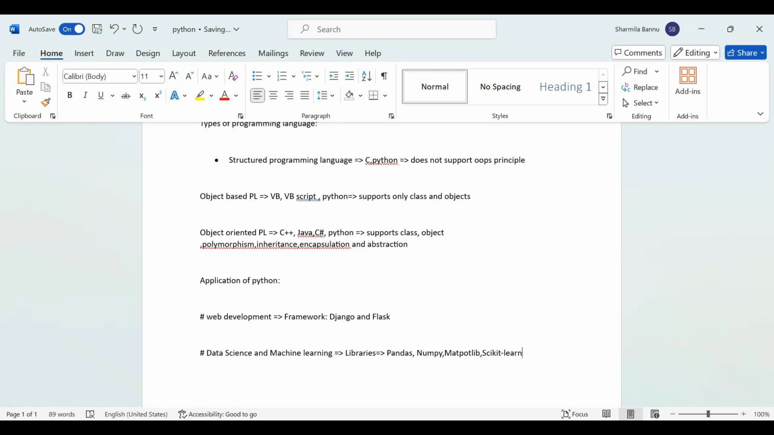Like this, we have many libraries which we can simply install using pip. I will explain everything. Using that, we can install the other libraries which are not standardly available with Python. These are the libraries used in data science and machine learning, and we can use Python for automation and scripting.